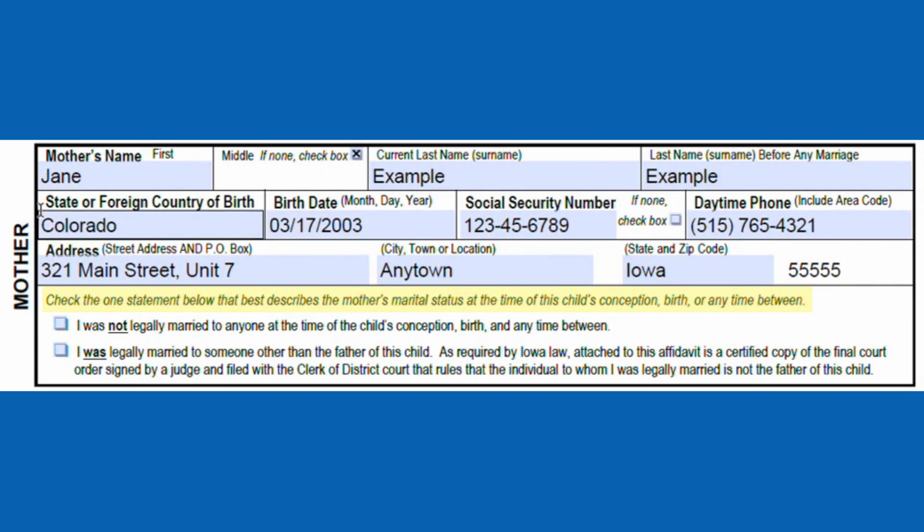Check the box next to the statement that describes the mother's marital status at the time of the child's conception, birth, or any time between conception and birth. One of the two boxes must be checked, but only one box should be checked. If no boxes are checked in this section, the VPA will be rejected.